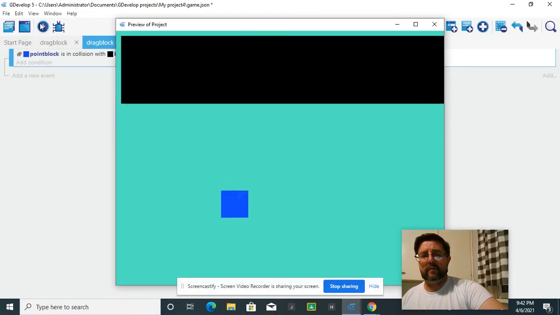And we got this block, we'll move it around and move it up to here, and it deletes. Easy enough.